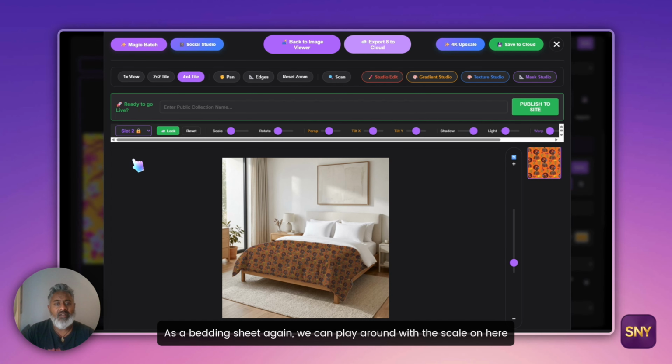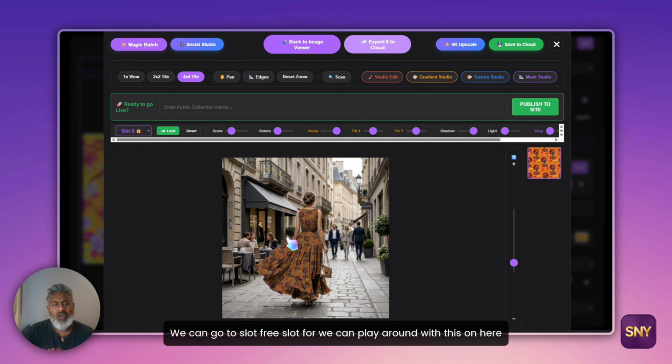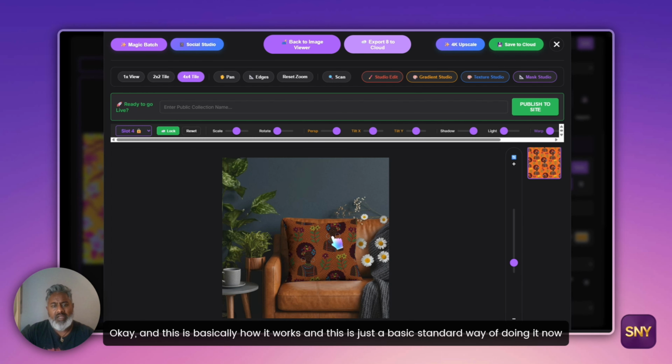Let's have a look at it as a bedding sheet. Again, we can play around with the scale on here. We can go into slot 3, slot 4. We can play around with this on here. Okay, and this is basically how it works. And this is just a basic standard way of doing it.